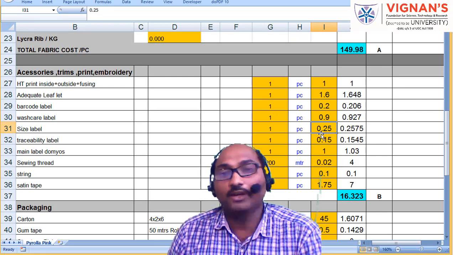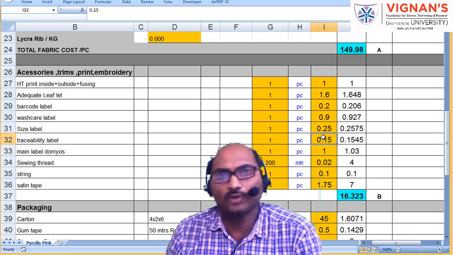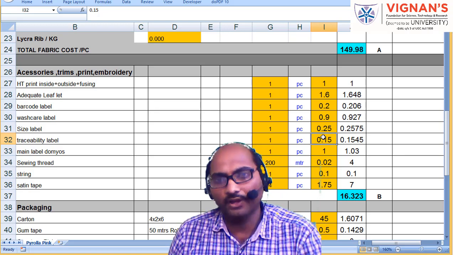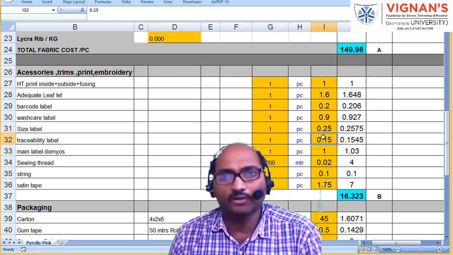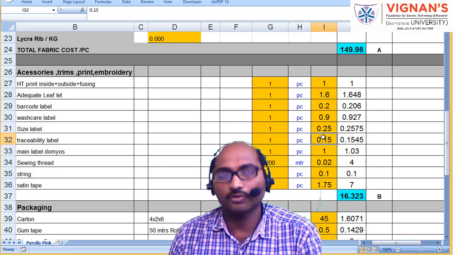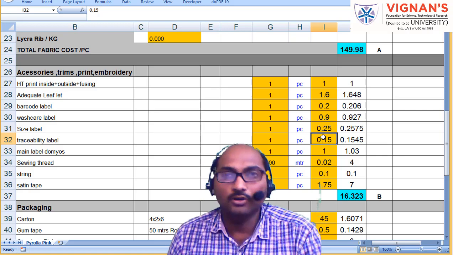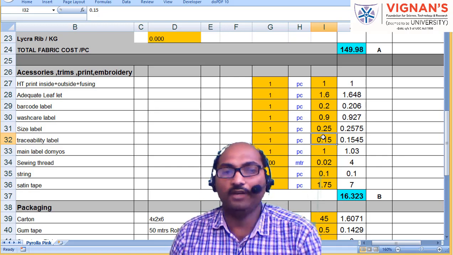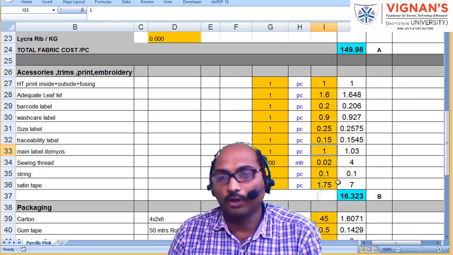Then the traceability label. Each vendor will have a small label attached to the garment, so that in future, if the retail store gets any abnormal complaint, like a part of a needle coming out, and the customer has given a complaint, we can trace in which factory it was produced. So these traceability labels will be used. That is about 15 paisa. Then the main label, 1 rupee.